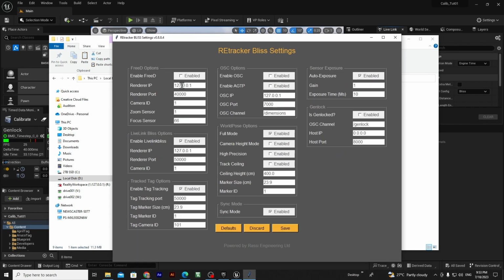Launch the REtracker Bliss settings and ensure that both Live Link Bliss and tag tracking options are enabled. Enabling these options will allow the Live Link Bliss plugin to receive tracking data from your Bliss sensor. Leave the Free D option unchecked since it's not used in this case. Adjust the tag marker size in centimeters to match the measurement on the printed April tag. Similarly, modify the marker size under World Pose options accordingly. Let the rest of the settings remain at their default values. Save the changes and proceed to launch REtracker Bliss main application.